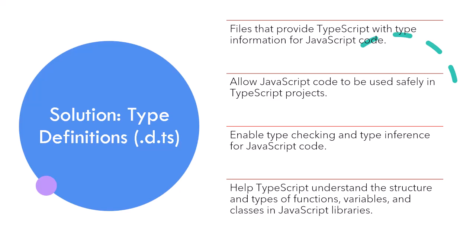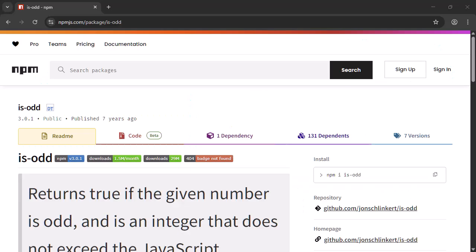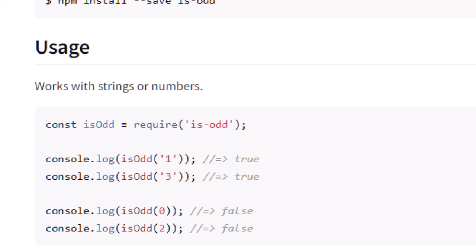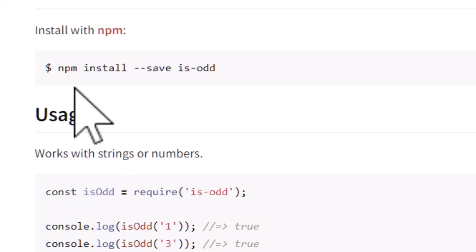So let me show you a real world example. Let's take the example of a tiny library called isOdd that just checks if a number is odd. That's simple. Here's the npm page for this library, just one function in it, isOdd. Very convenient for demo purposes, right? So as step one, let's go ahead and install it.